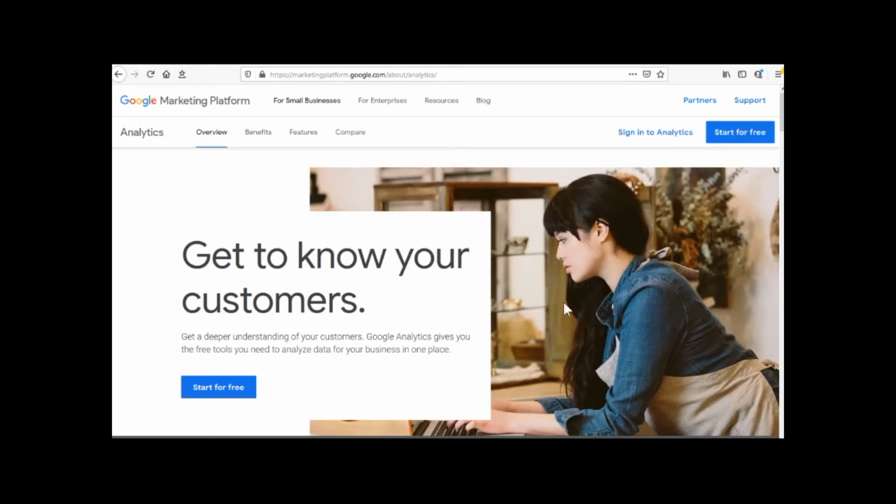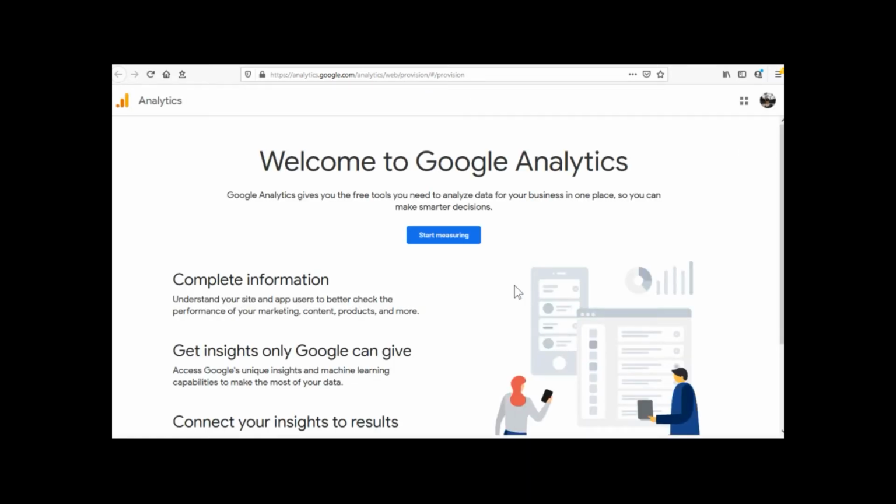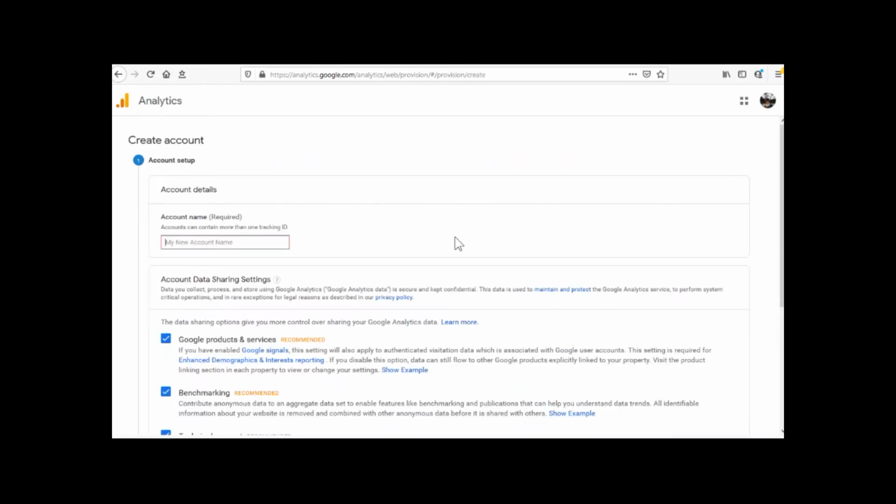Okay, there's a lot going on here and they're improving the analytics website all the time. So this page may look different when you're doing it than when I'm doing it. So if you've never done it before, you're going to click on Start for free. If you've already got an analytics account, you can sign in to do your verification. But I want to show you how to get started. So Start for free. It's going to take me over here. I want to start measuring.